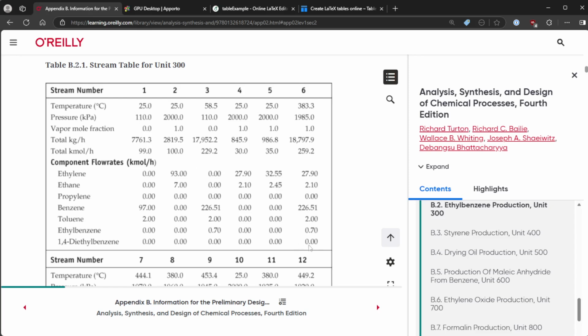So we're going to get close to what they show here with stream numbers along the top, some basic information, temperature, pressure, mole fraction, etc. on the top, in the first few rows, and then component flow rates underneath that. So we'll see small variations on each one of these, but we'll practice the big elements of that.